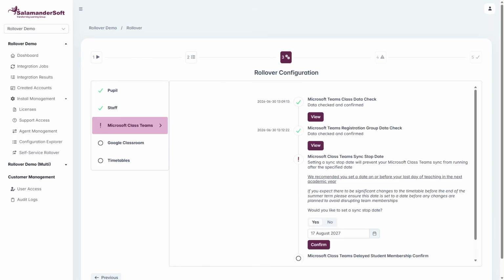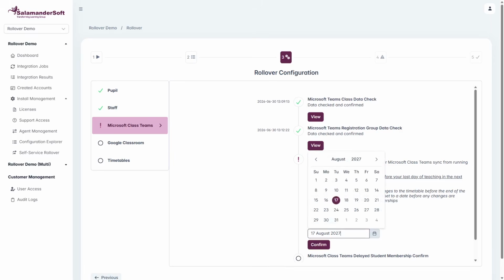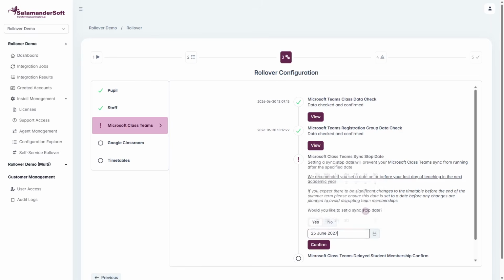You can now set a sync stop date for next year's Microsoft Class Teams. This will prevent Salamander from syncing your class teams after this date has passed. This should be set to a week before the last day of timetabled teaching in next academic year. If you're planning to make any significant changes to the timetable before the end of next year, for example, if you start running a new timetable after exams or remove lessons from the timetable for study leave, you should set this date to before these changes are due to be made.